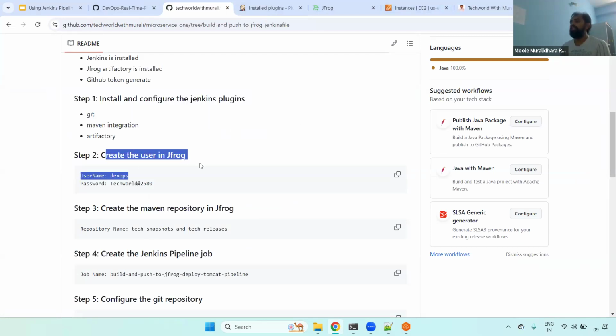Now we need to create one user. The username is DevOps. You might ask, Murali, can I create it with my mail, with my username? The reality, right?